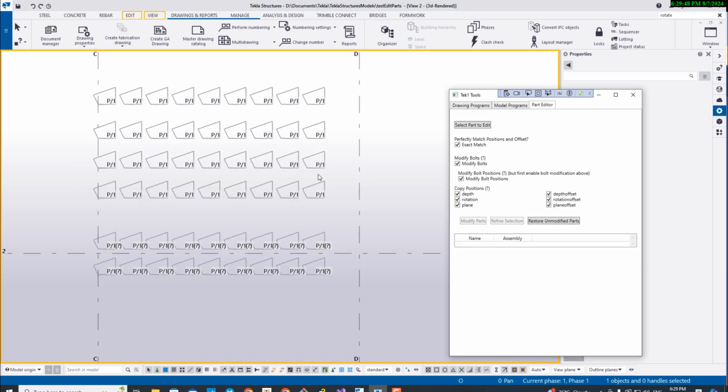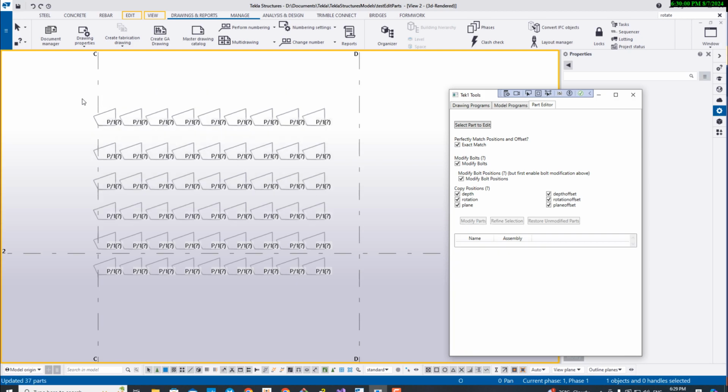So we can restore unmodified parts to bring back all the parts that we haven't changed. So we restore unmodified parts, we bring these other parts back into memory, and we modify the parts, and all of these parts are modified, and now everything is grayed out. So I've shown you that you can have a complicated workflow. I wouldn't call it complicated. You can streamline your workflow to just work on the parts and modify the parts that you want to modify.